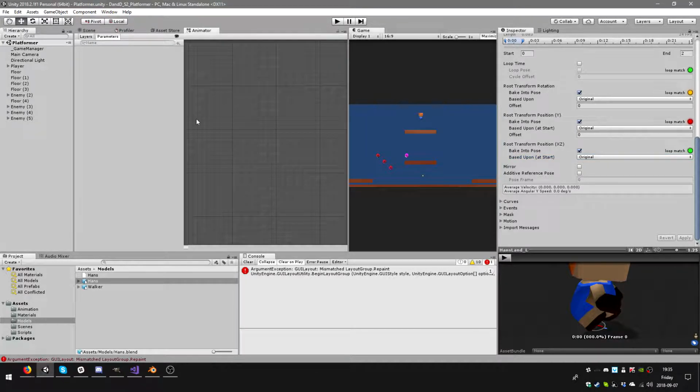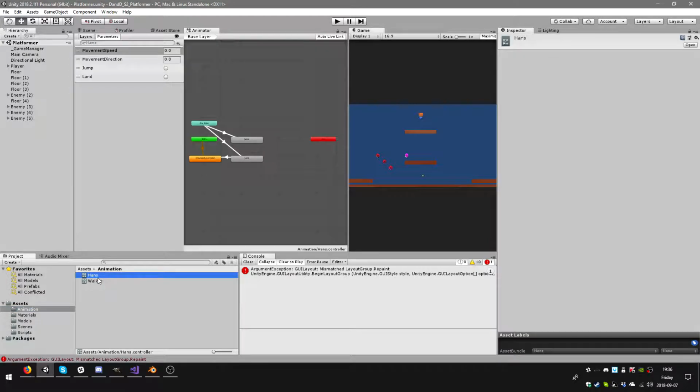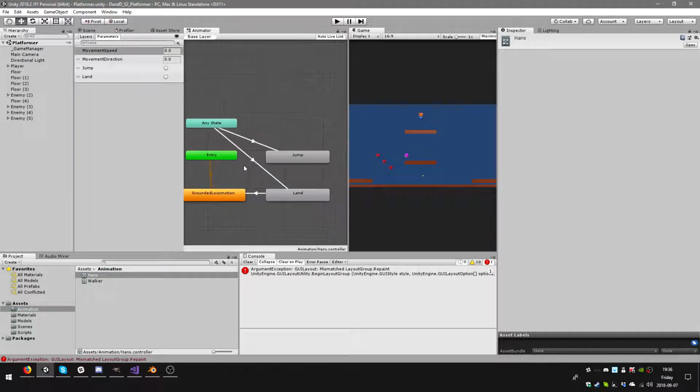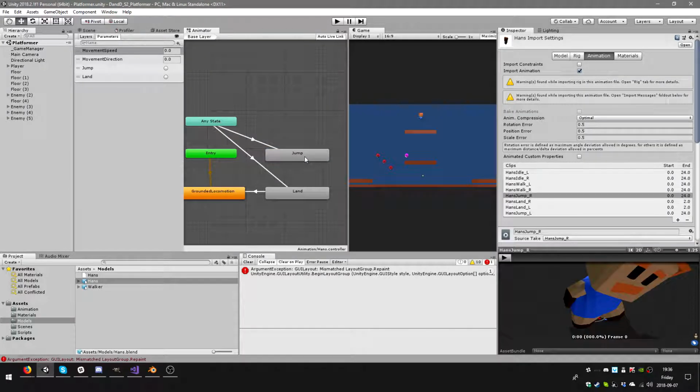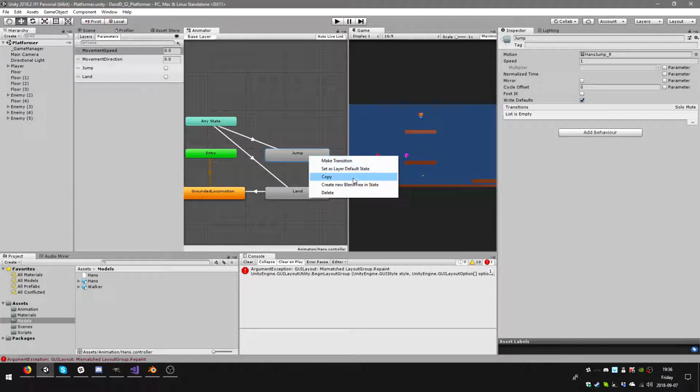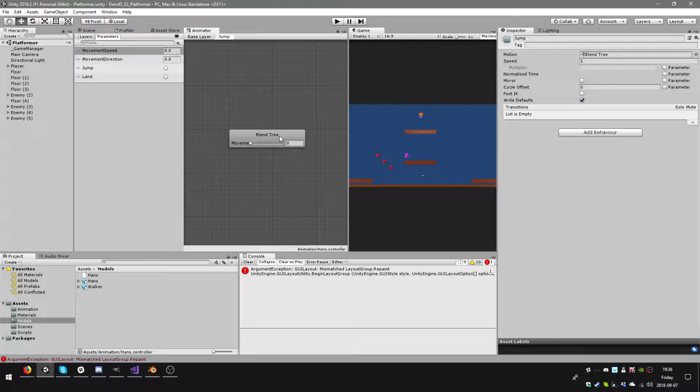Okay, so now let's take a look at our animator because we need to look there. All right, so here we've got jump. Now you see jump is not a blend tree, it's just a state. So what we're going to do here is create a new blend tree in state. Okay, and now we can double click it, and now we're inside jump.